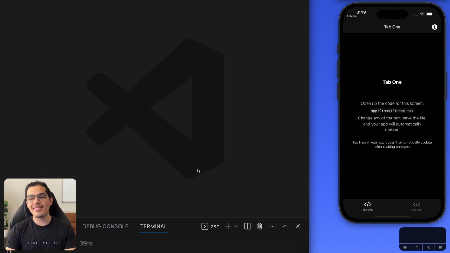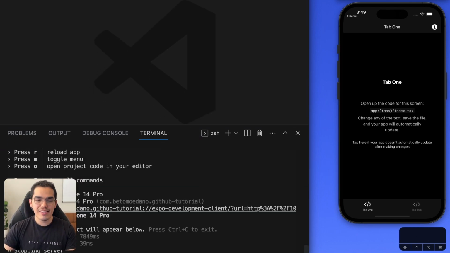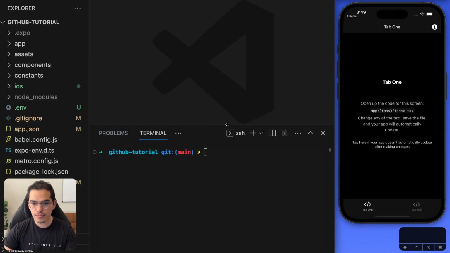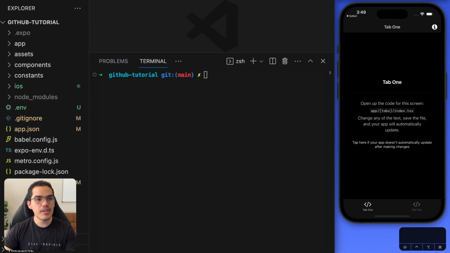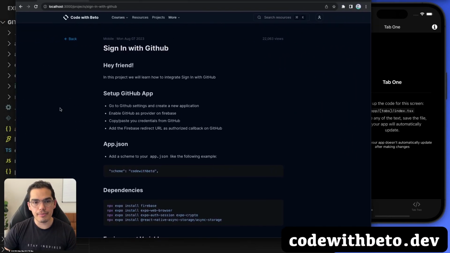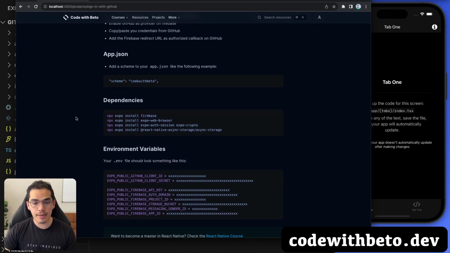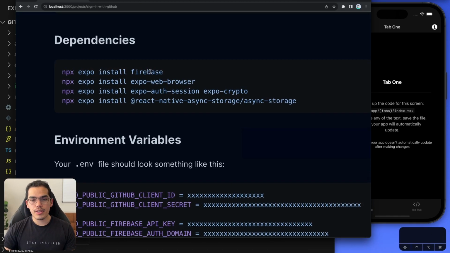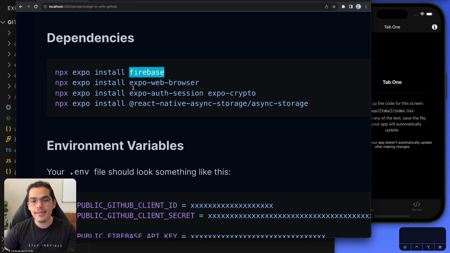And what I want to do now is actually start integrating all the things that we're going to be using. So let's go ahead and install the dependencies that we're going to be using for this application. It's going to be really easy if we just go to codewithbeto.dev, and in this project, I'm just going to copy these dependencies that we have here. And we're going to be using, as you can see here, Firebase. This is the SDK. We also have the Expo web browser. This is the browser that we open when we are trying to sign in the user.